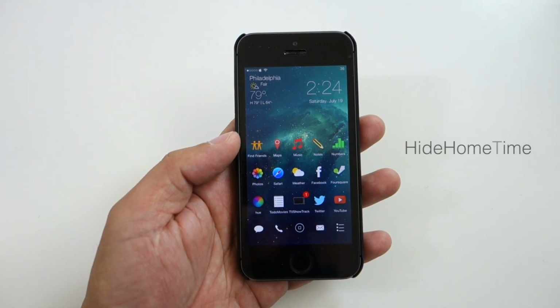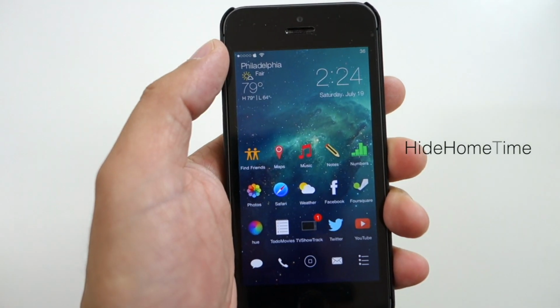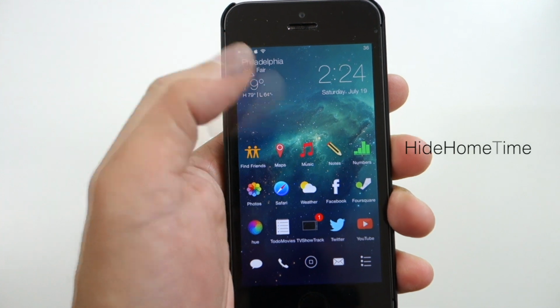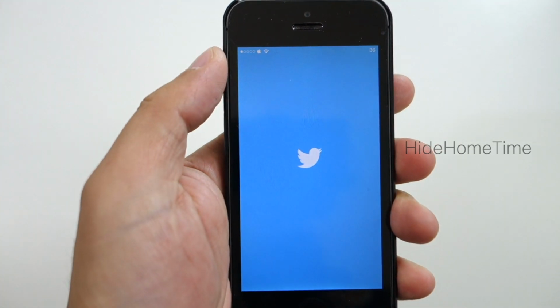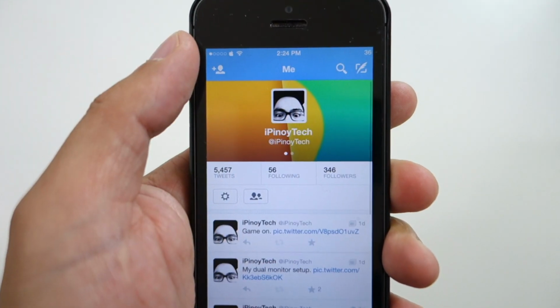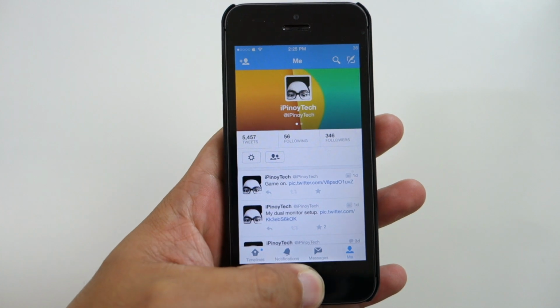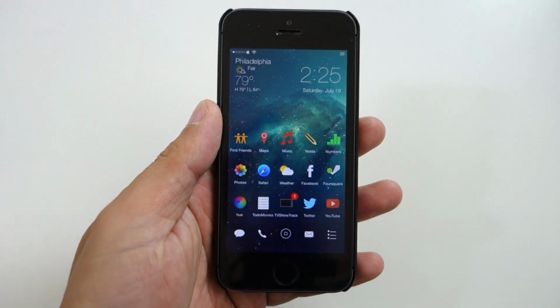Next, I'm using the tweak called Hide Home Time to get rid of the status bar time since I already have a time widget on the home screen. If I open an app, the time shows up again on the status bar so you can still see it. And if I go back to the home screen, the status bar time disappears again. This is really great if you're like me who don't want any redundancy.